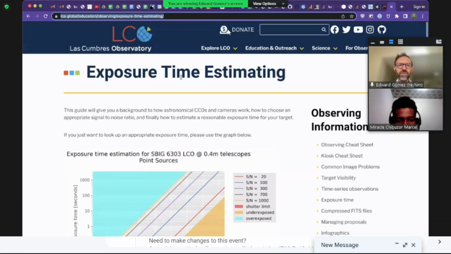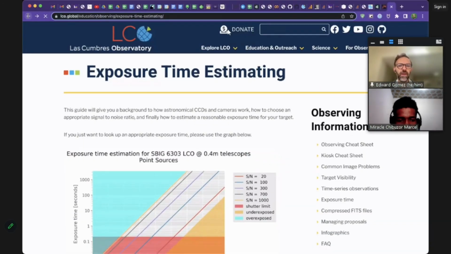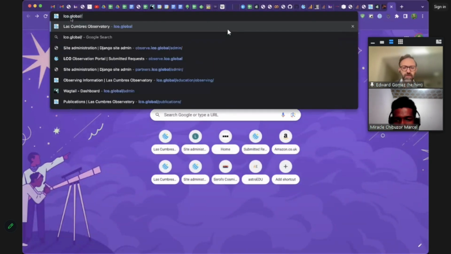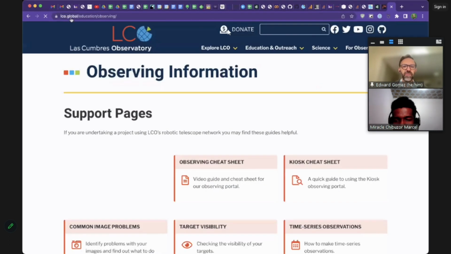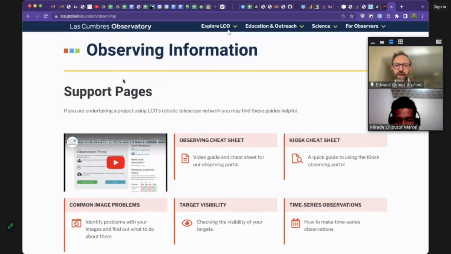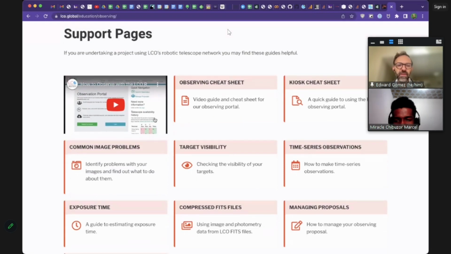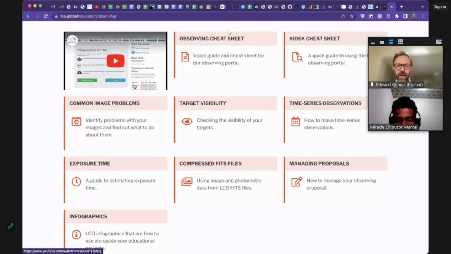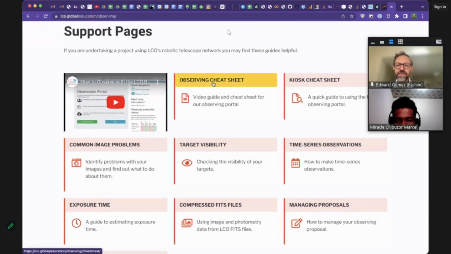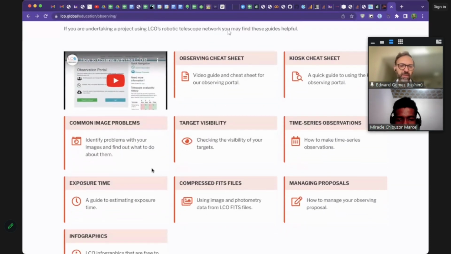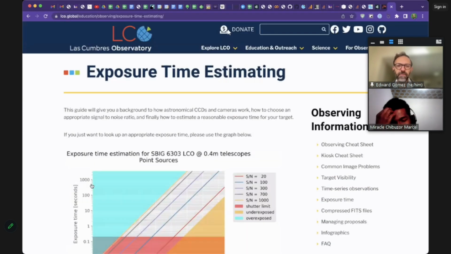So it's on this page, which is exposure time estimating. We have the observing support pages here, which has a screencast of using the portal, and it has information about using the observation portal there. But down here on exposure time, you can find that.